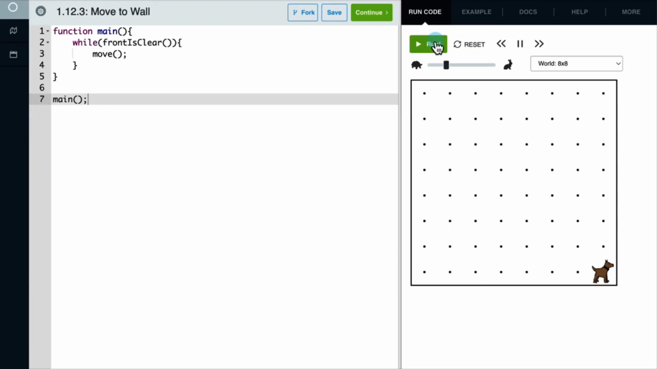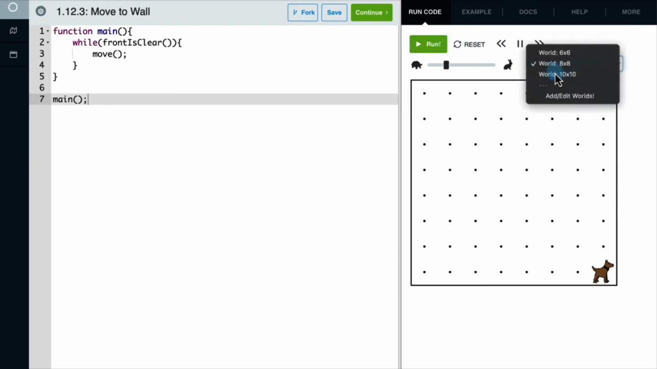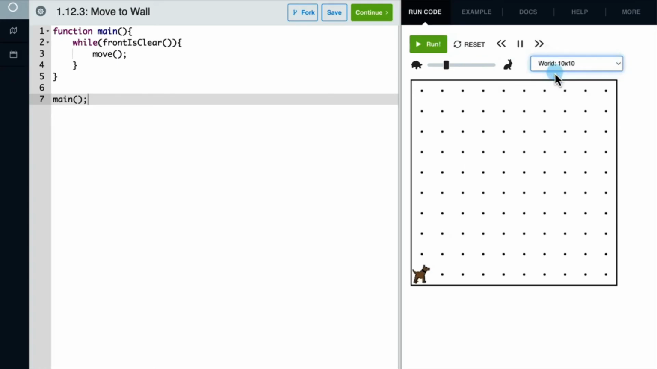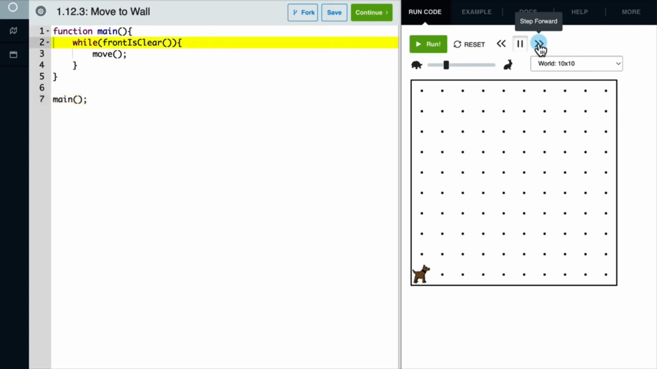Let's see it one more time in a 10x10 world. This time, let's step through the code instead. To do that, we can use the arrows next to the run button. The first thing that happens is that the main function gets called, just as we expect. Next, the condition for the while loop is checked. Since there is currently nothing blocking Karel, our condition front is clear is true, and the body of the while loop gets executed. That's the move command.